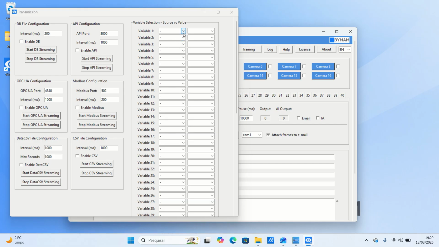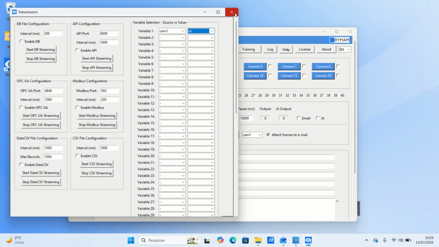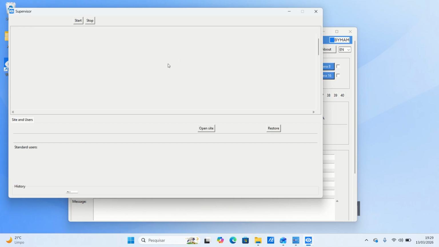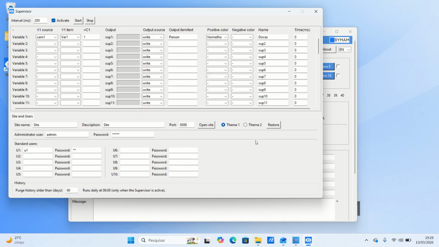We have variable selection where I can choose, for example, we can select variables from camera 1 and the type of variable from camera 1. Here we have the supervisory button, where we can start, stop, and configure the supervisory by adding variables to it, setting up users so the system can be accessed from any computer on the network.